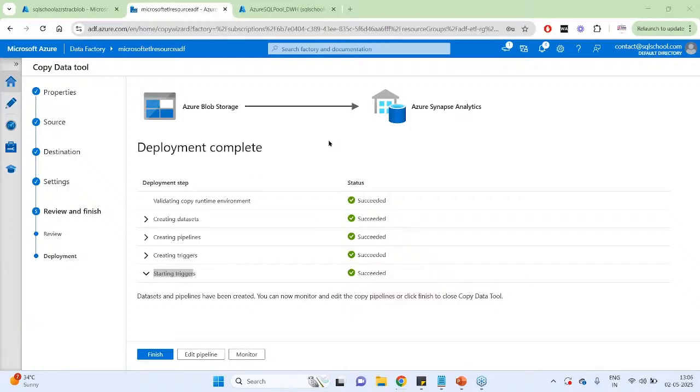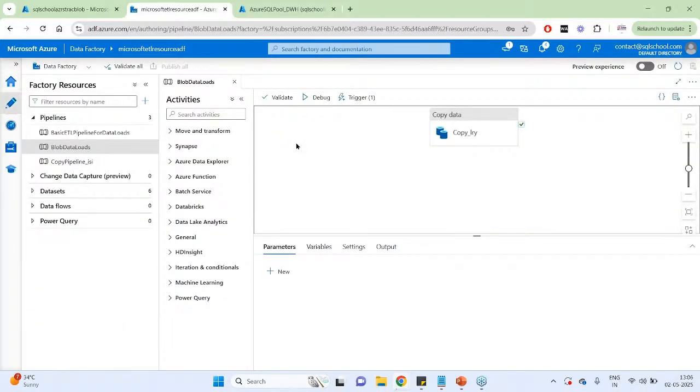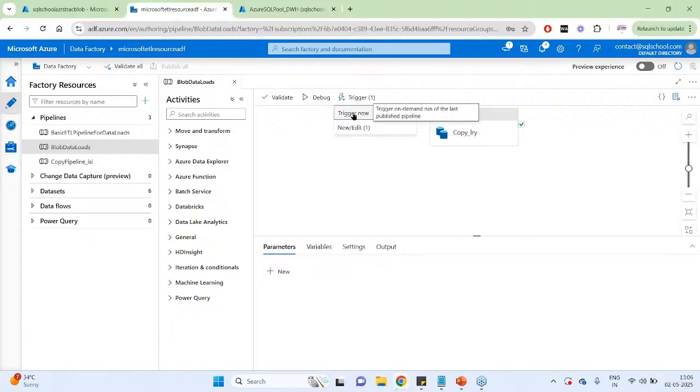Whereas today, we schedule the pipeline. I said 12 hours. So when we say starting trigger, it means the pipeline is marked for execution after 12 hours from now. However, our requirement is to debug and test the pipeline. So edit the pipeline, see here. Don't click finish. Click on edit the pipeline. Why? Because the trigger needs to be tested. Click this button, trigger now.